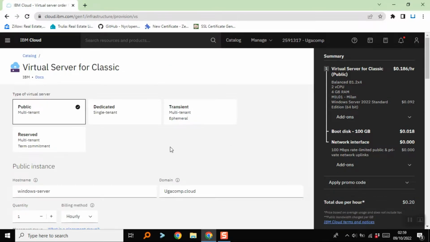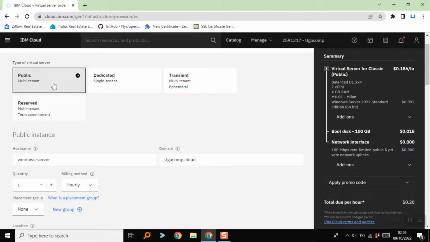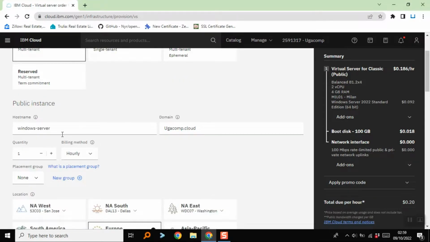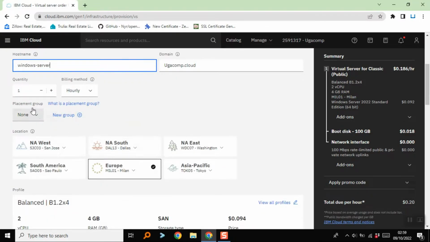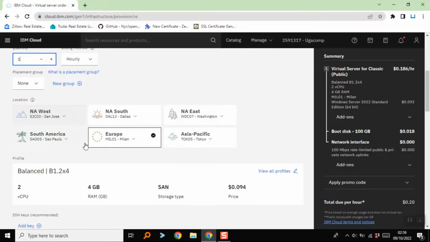Let me take you through one more time. The first thing that you need to do is to select the type of virtual server that you need. You can select public, you can select dedicated, you can select anything that you want. For the basic setup, you may start with the public multi-tenant server instance. The second thing that you need is to give your instance a host name. You can name your instance anything that you want. The other thing you need is to select the quantity of servers that you need to deploy. If you need more servers, you can increase the number based on your needs.